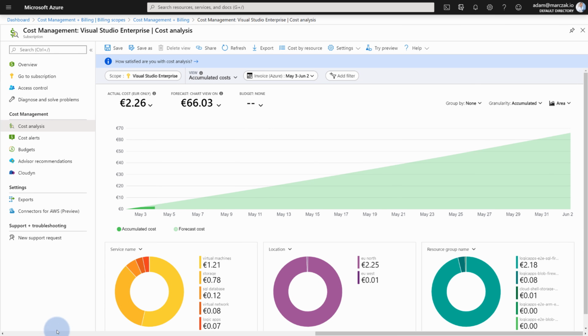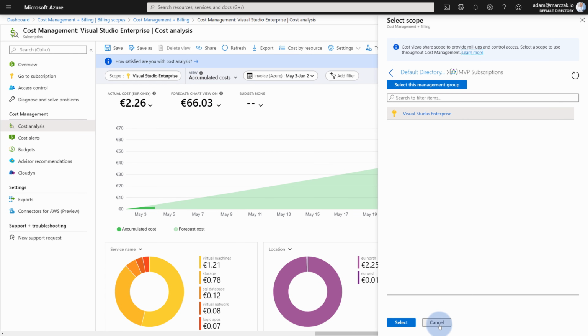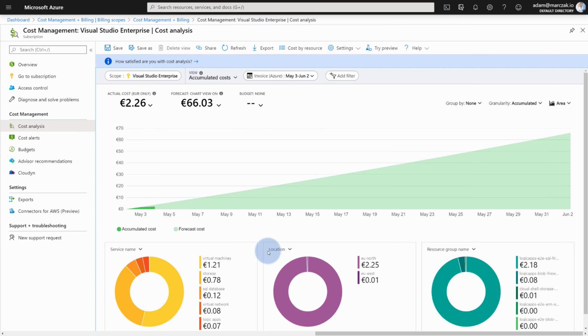On the bottom, you have three panels showing you the cost by service name, location, and resource group name. Those show you the most expensive service names, locations, and resource groups in your Azure subscription in your current scope. Currently, we're reviewing the subscription, but of course, you can always change the scope. If you want to change the scope, remember there's this button right here. You can, of course, change these panels as well.